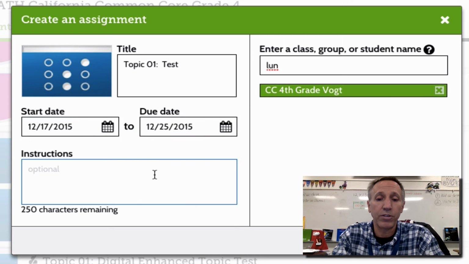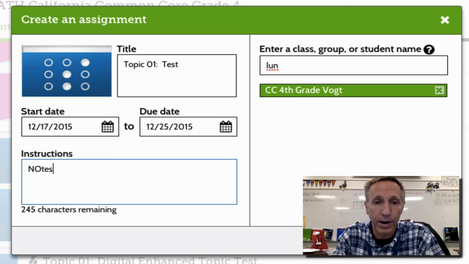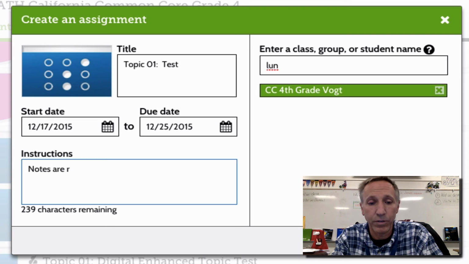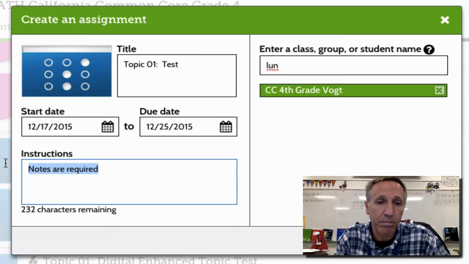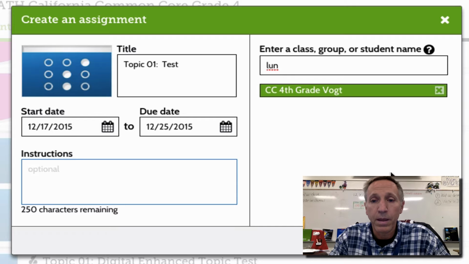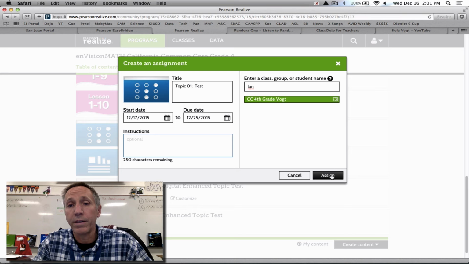If you have any instructions to type in there, notes are required or something like that, you can put that there so the students will see that when they start to take the test. I just usually leave that blank. And then you can click on assign. Once you click on assign, you've created the assignment, and on the 17th it will be open and they can start taking the test.